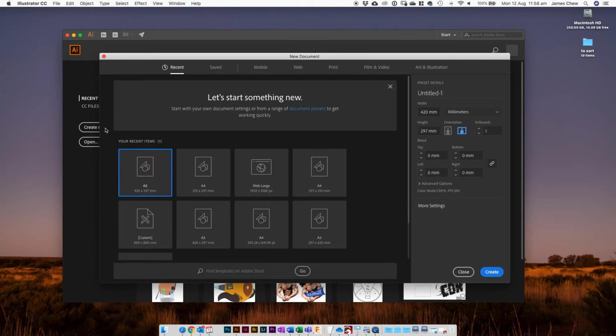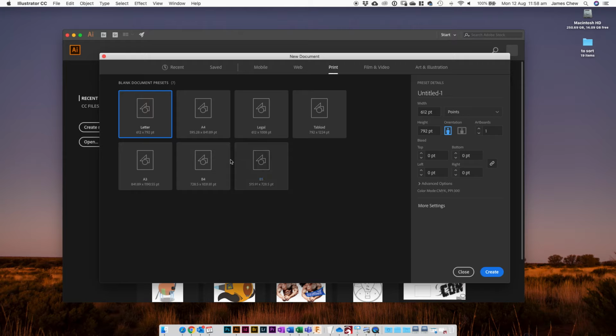I'll go ahead and create a new file. Over the top, we have got our presets. Again, in my recent list, I can see a whole bunch of files there. Yours, if you're loading up Illustrator for the first time, you won't have that. So you'll need to go across. For the context of what I'm going to show, I need to be using an A3 document, landscape, and I'm going to be changing this to millimeters. Then I'll click Create.